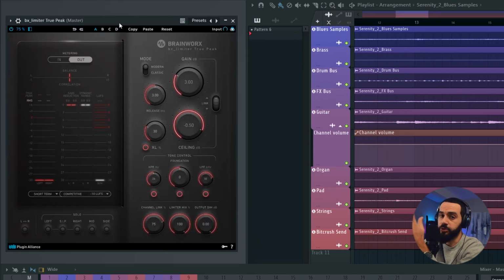Lastly, I added the BX True Peak limiter. Again, this is not the most transparent limiter. I have other limiters that I tend to use on my mastering chain, but for a lo-fi track specifically, I wanted something that gives some character, something that has a sound rather than being transparent. And I like the saturation that this limiter has when you roll it up to 30. So let's play it with this enabled and disabled.